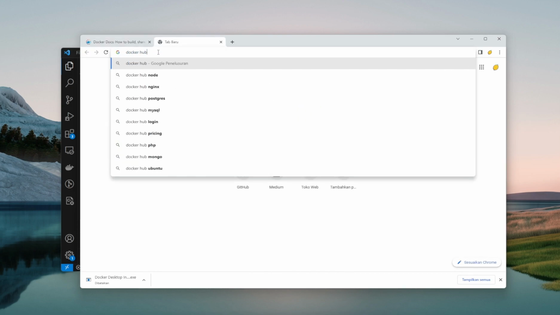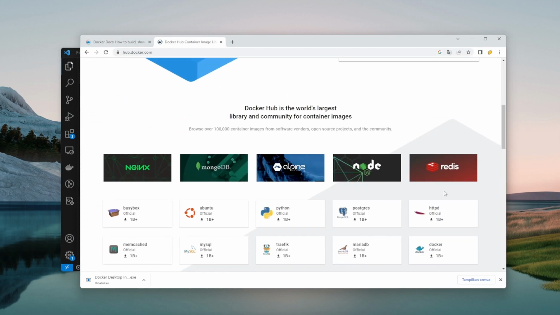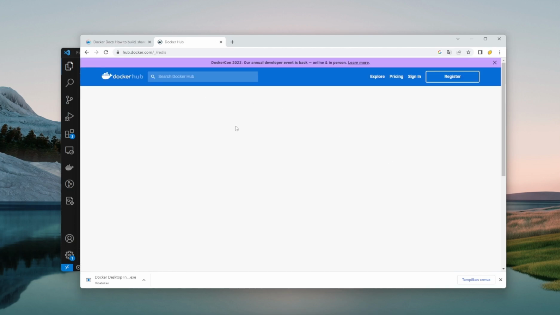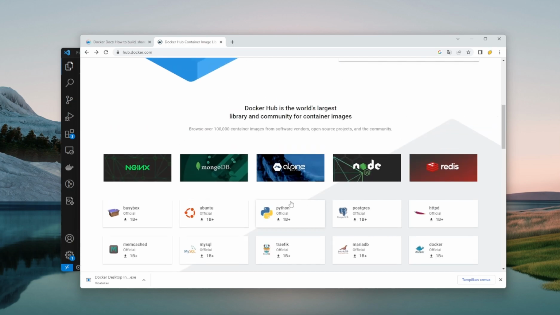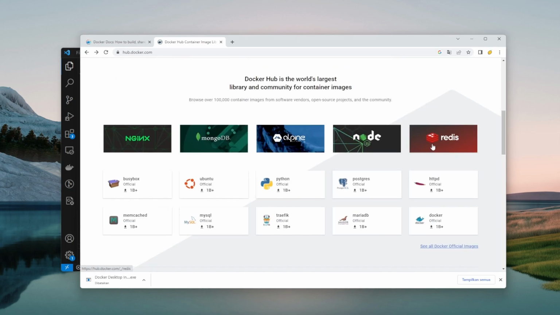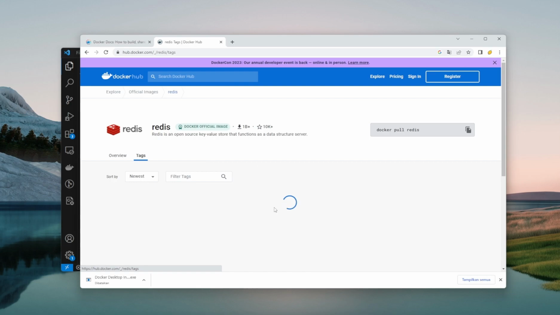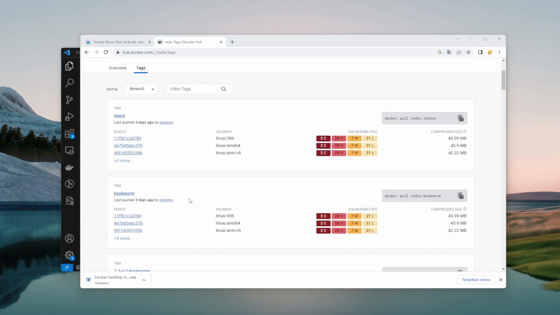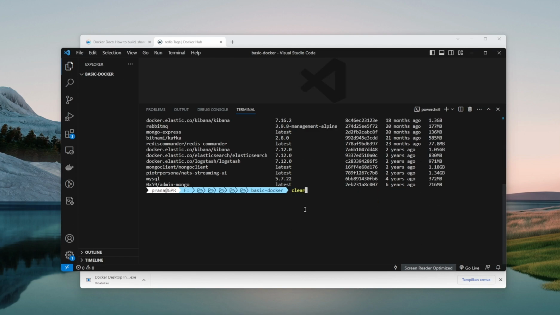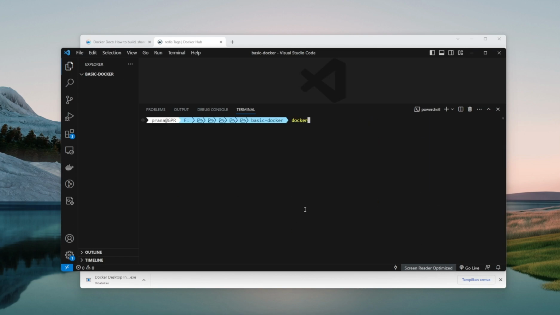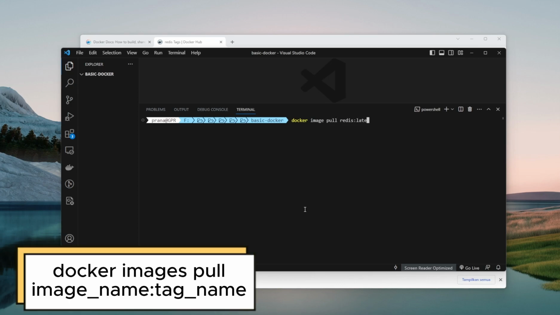Now, let's attempt to retrieve the Redis image from Docker Hub. To view the versions of a Docker image for a specific application, you can visit Docker Hub and search for the desired tag. To retrieve the image, you can simply type docker image pull image name:tag name. If it doesn't exist already, Docker will download the Redis Docker image to your PC.